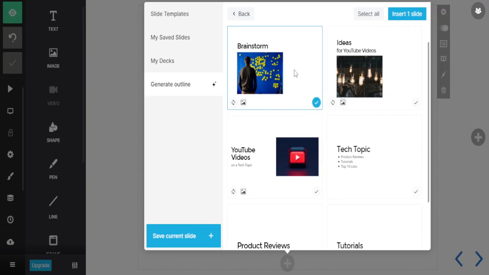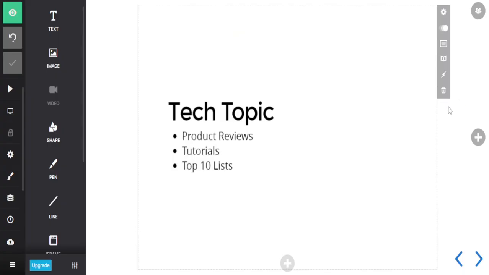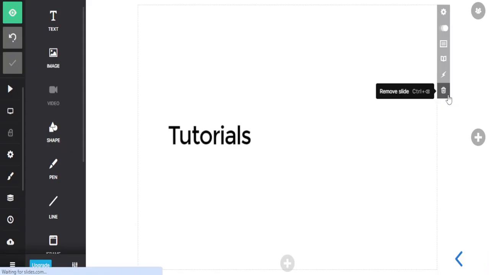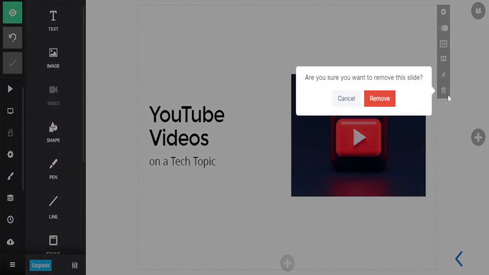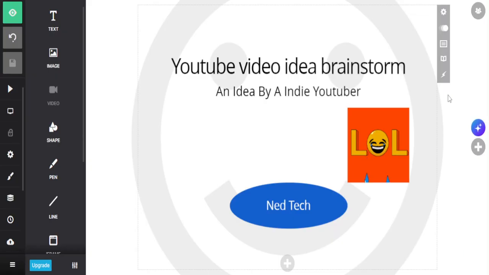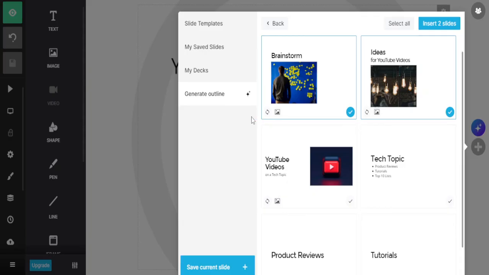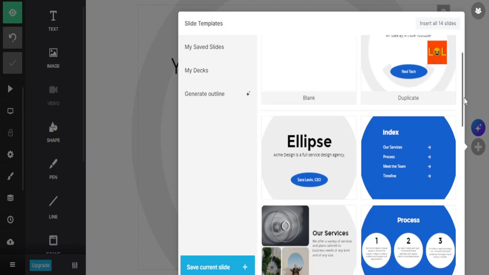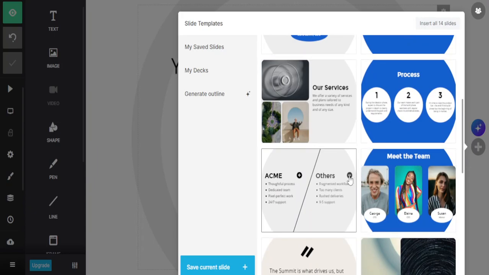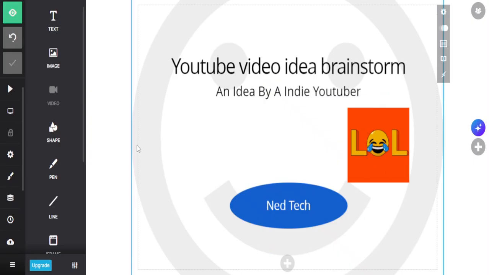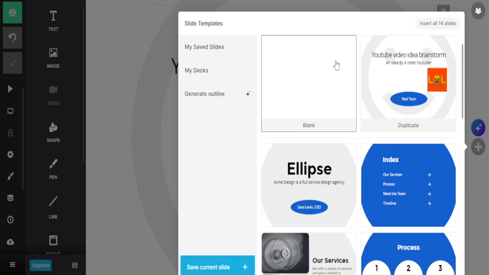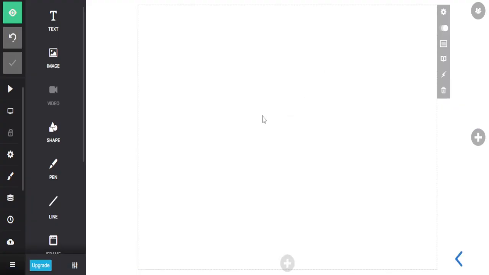Okay, I guess we can remove some of them, like remove this one, remove this one. What was the shortcut? Control and this. So we can add a slide manually. Here are the slide templates, like there's this one, like whatever you want, guys. You can also create just a blank slide, and then customize it however you like.